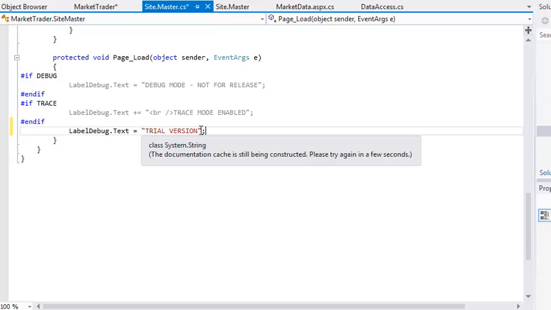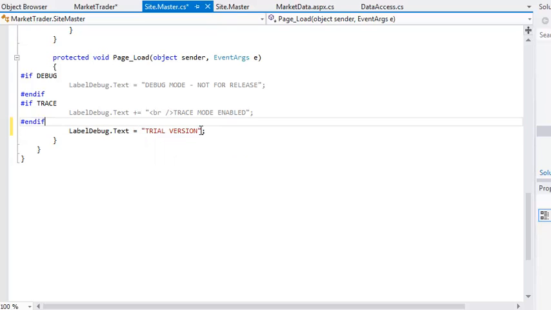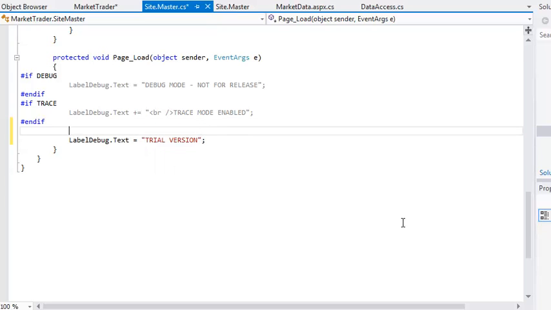Now, just as you've done with the debug and trace constants, add a new if directive for the trial version constant. That's #if TrialVersion, and then at the end of the page load event handler, #endif. Now this code will only be compiled if the trial version constant is present.